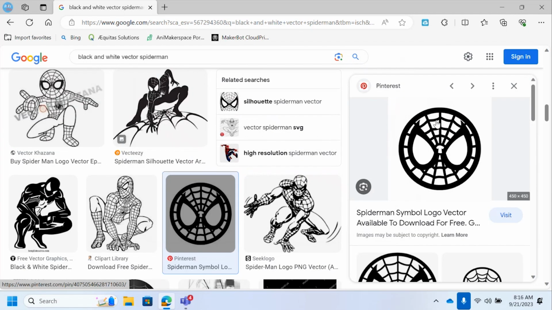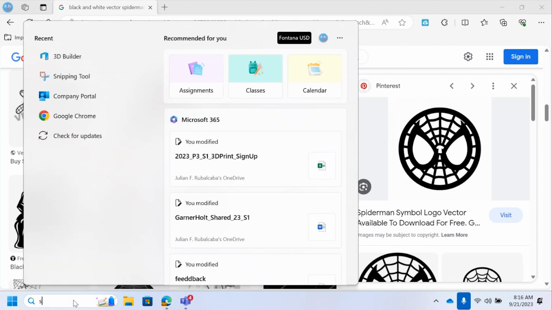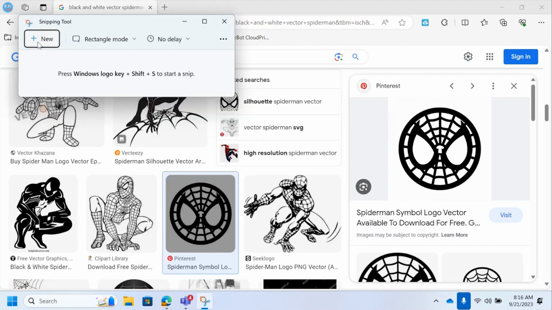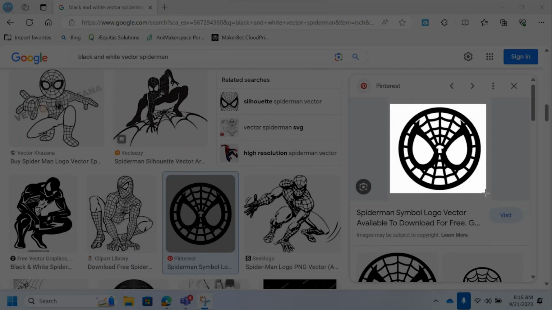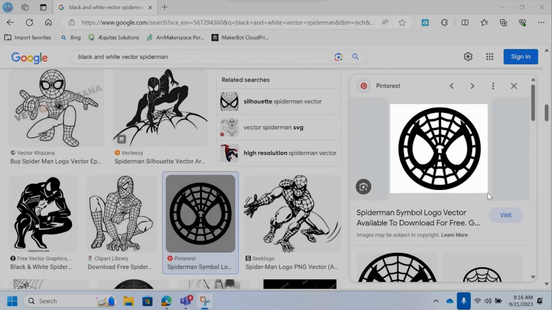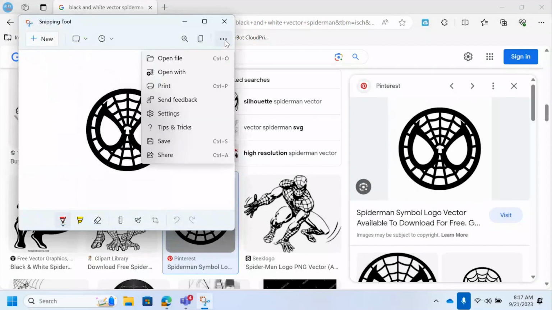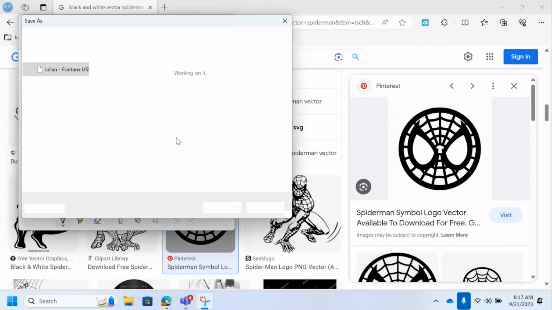Okay, so now we need to take a screenshot of this image. So I'm going to go down here to the bottom left where it says search. I'm going to type in snipping tool. I'm going to click where it says new. Screen should go gray. You should have these crosshairs. I'm going to click and drag and not let go until I get to the other side of the image. Then we have to save this image. So I'm going to click on these three dots on the top right, then click on save.